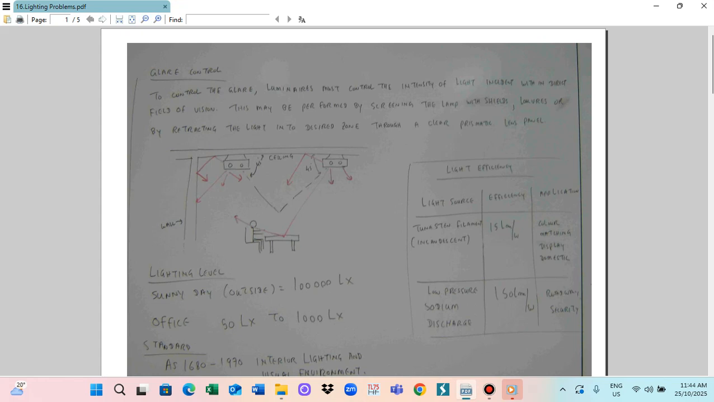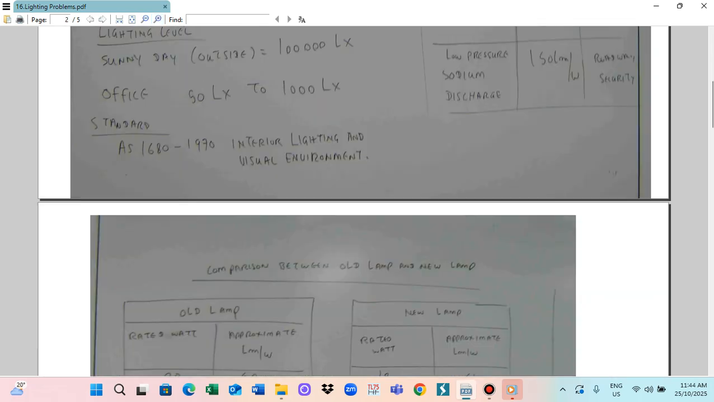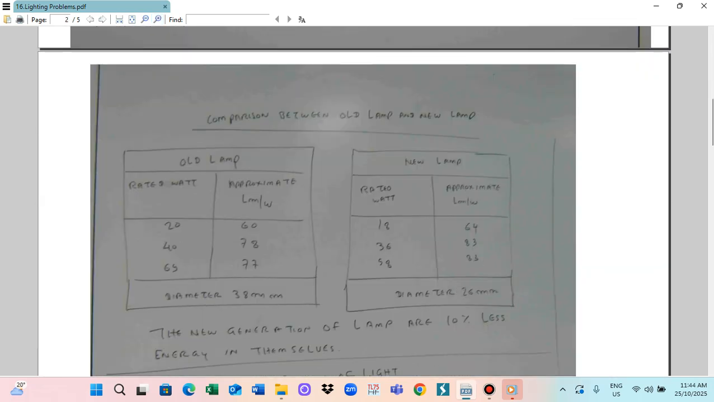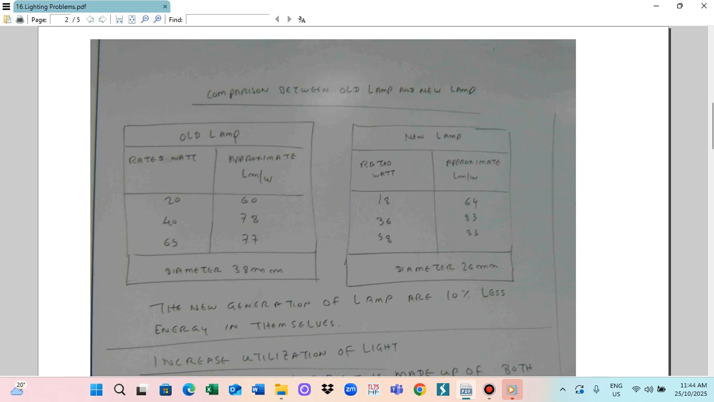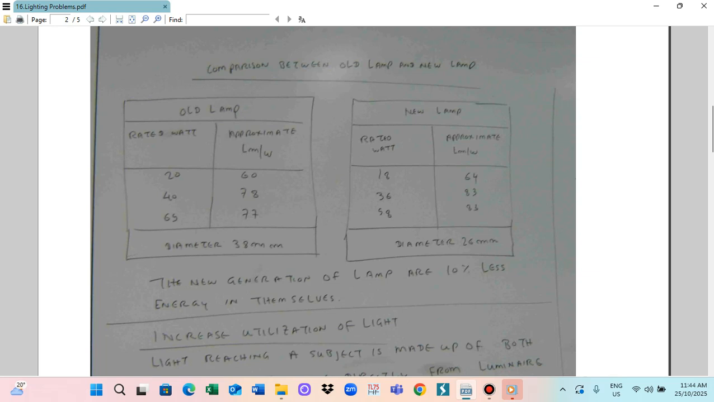Now then, for example, the 20s are what? The luminary is 50, but the new laser only requires 18 watts and can produce 54. So the OLED at 40 watts can produce 78 luminary per watt, but the new laser at 36 watts can produce more, more than 83.